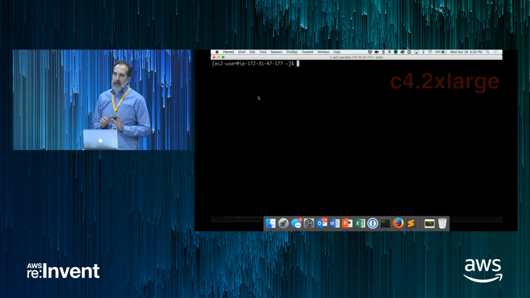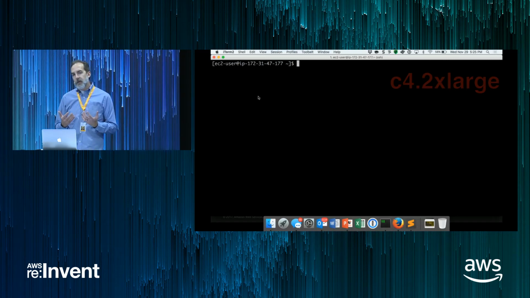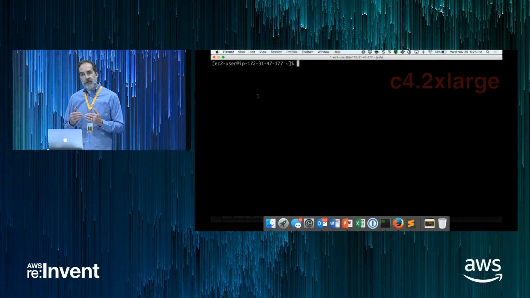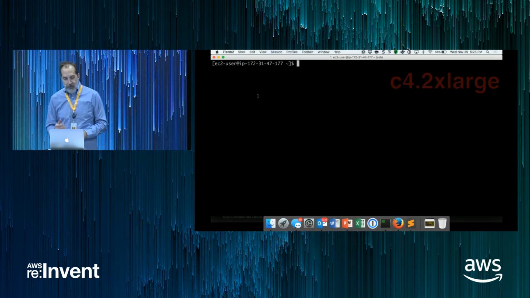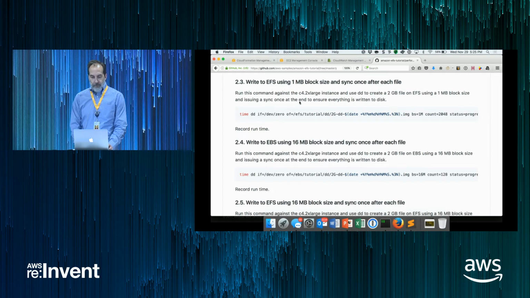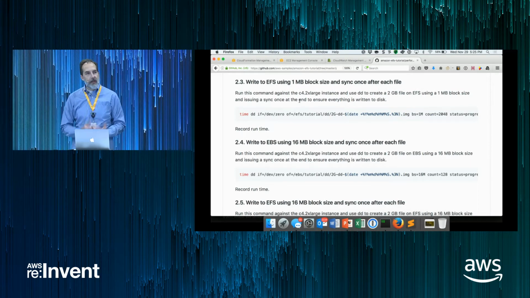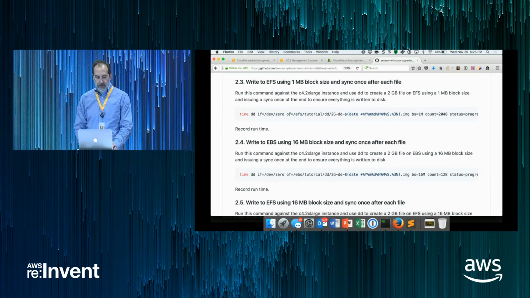So I built a tutorial that I put online in our GitHub repo, so you can actually walk through these steps yourself on your own time. But I'll walk through these with you today. So the first thing we want to do is say, OK, we want to write 2 gigabytes of data to an EFS file system.